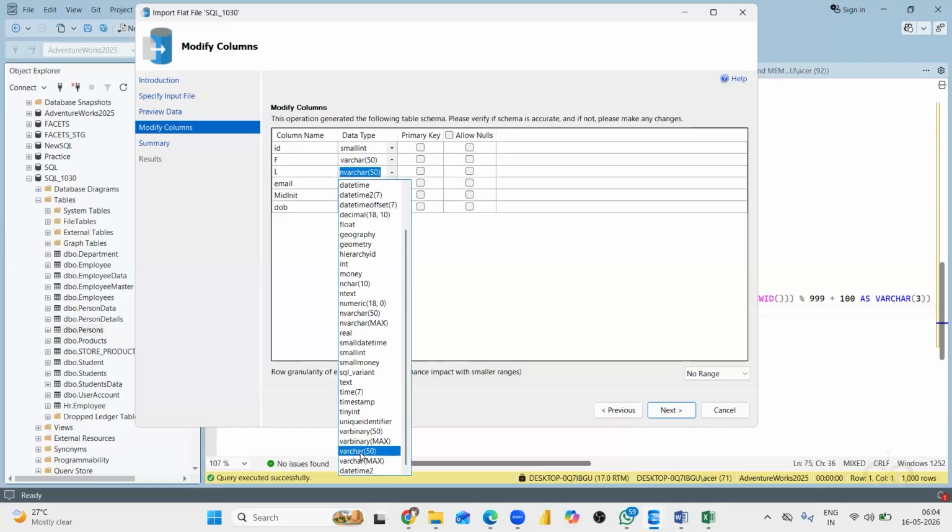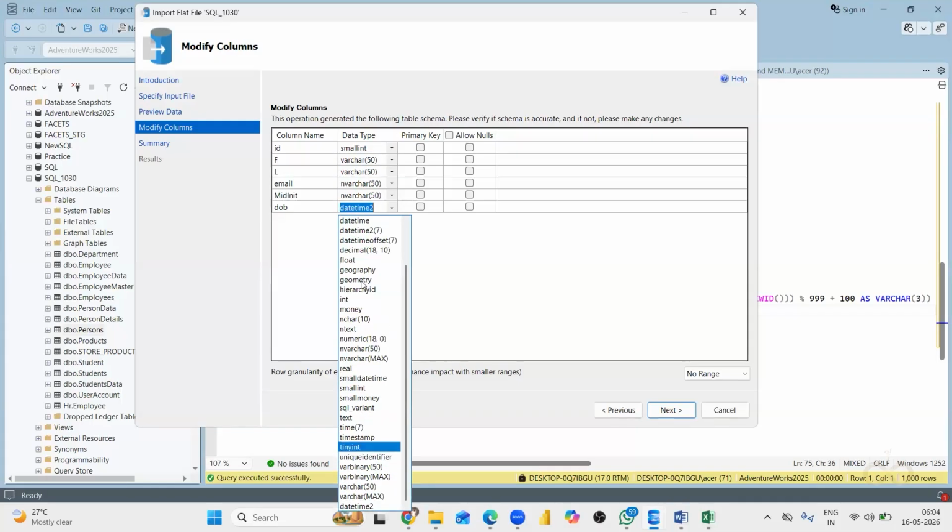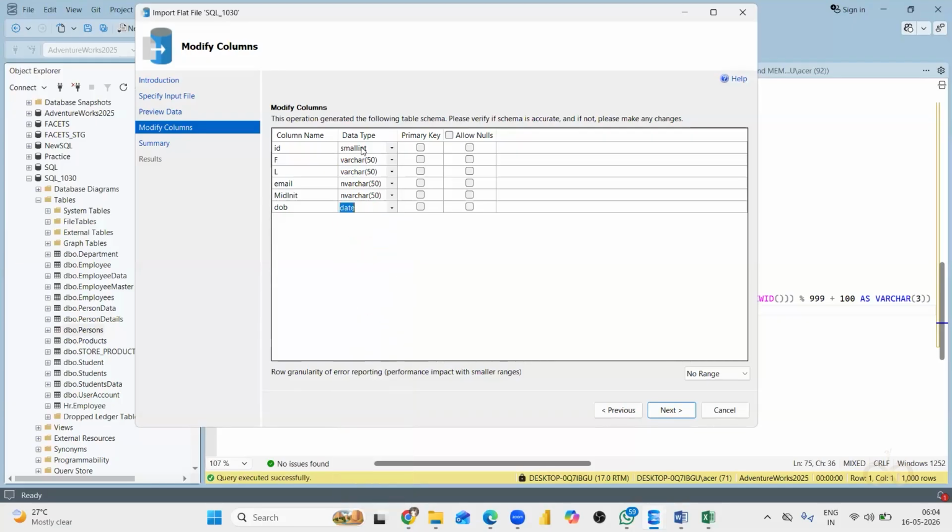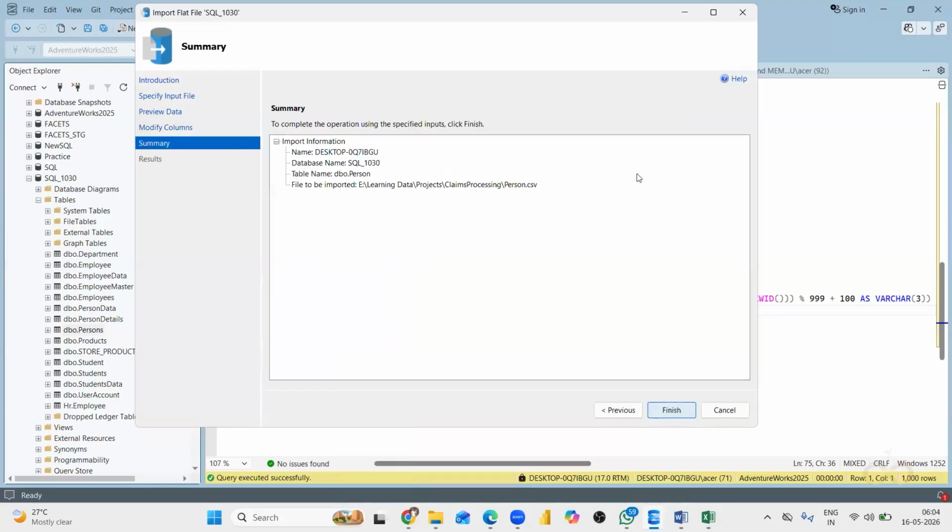I don't want this datetime either. I want this data converted to only the date format as per our requirement, so I can choose date as well. I don't want smallint, it should be integer, and I can do that. If I want to mark this key as a primary key, I can do that. If I want to allow null values, we can do that here too, for all columns or for any one column. Then click next and click finish.